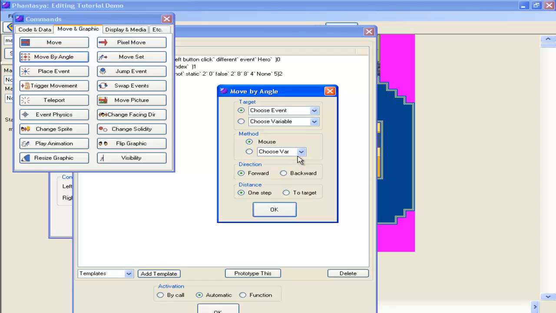It lets you move an event or the hero by a certain angle that's not limited to the 8 directions that the keyboard gives you. This gives us more freedom in movement. So to use it, you choose the event that you want to move, and we'll use the index from earlier for it, and you choose whether you want to move it according to the mouse position on the screen, or according to a point variable that you set earlier, but we'll be using the mouse.